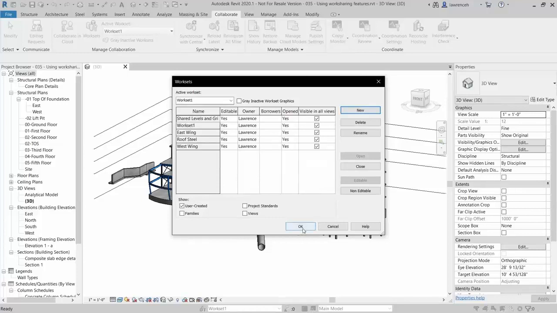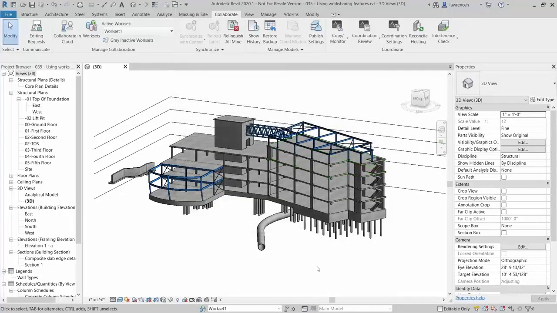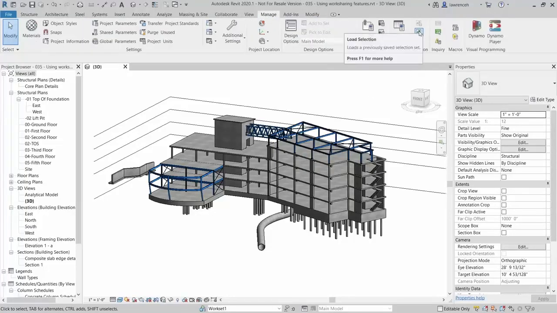Go ahead and select OK to the work sets dialog box. You may be prompted to make the last work set active. In our case, we'll say no. Each element within the model can now be assigned the relevant work set. First, we're going to record some selection sets. On the Manage ribbon, click Load Selection.